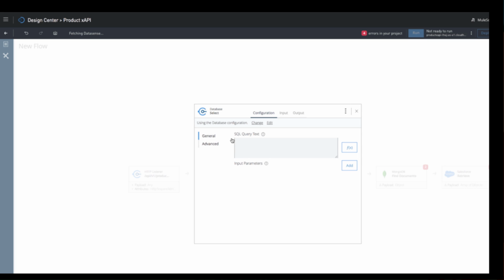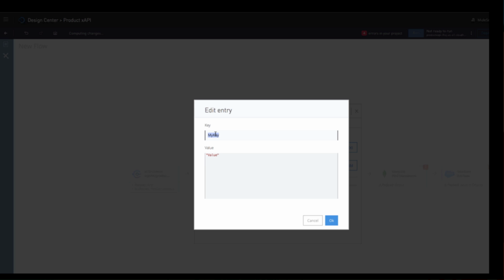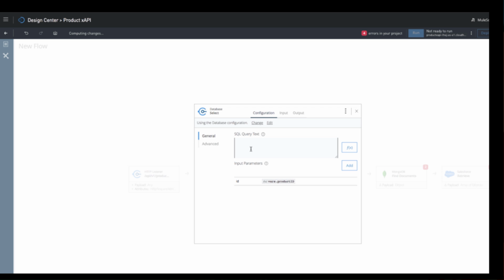So now what we need to do is actually configure the query that we want to run to get the right fields and the right amount of the right data from our MySQL database. So I'm going to go ahead and set a few things. What I'm doing here is creating these input parameters that I can then use in my query, which helps to avoid SQL injection attacks.